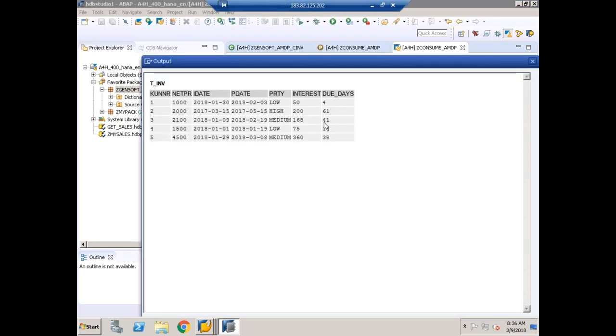Good, so I got the result. What is it that I got? Customer number, net price, invoice date, payment date, priority. Yes, it got updated, and I got the interest and the number of days. This is my report. Hope it's clear to everyone.